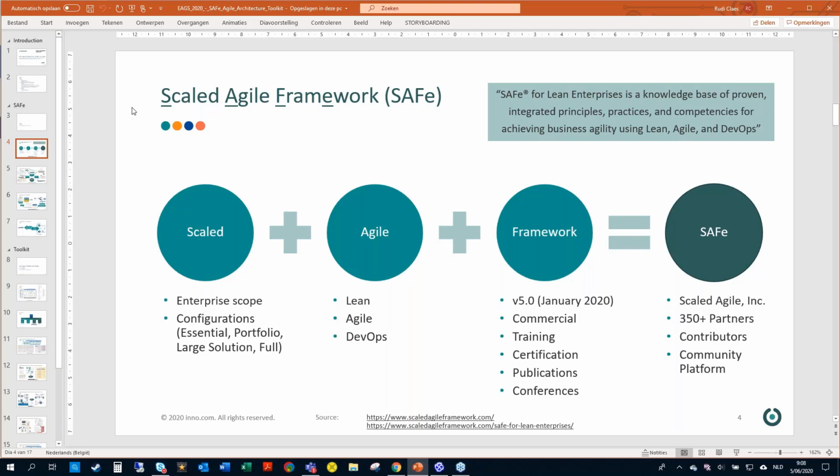The framework itself is also in constant evolution. So the current version is 5.0, launched in January 2020. It's being supported by an interesting website with a lot of interesting content, and I've got some references to that on the bottom of the slide, source relates to those things. It's also a commercial framework, so it's not free. But while there are trainings, certifications available, publications, they also organize conferences. So by that, there is backing support by a community.